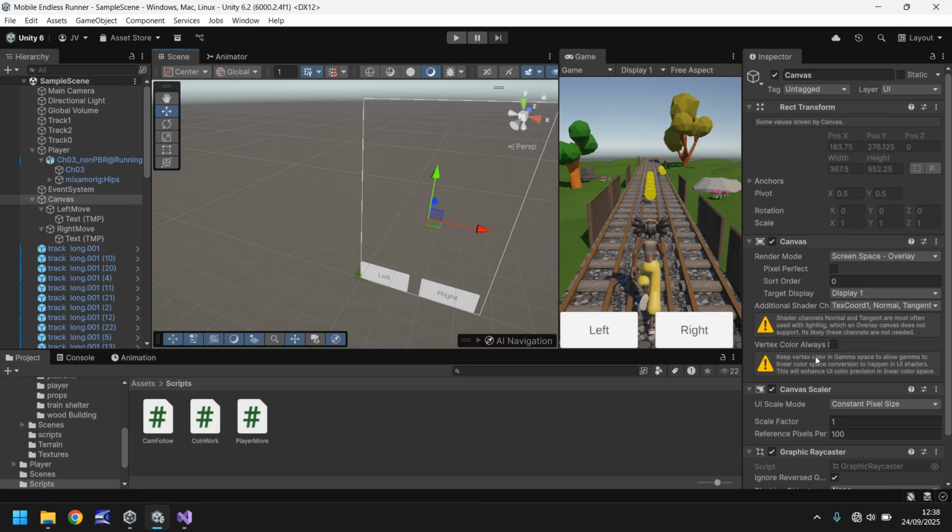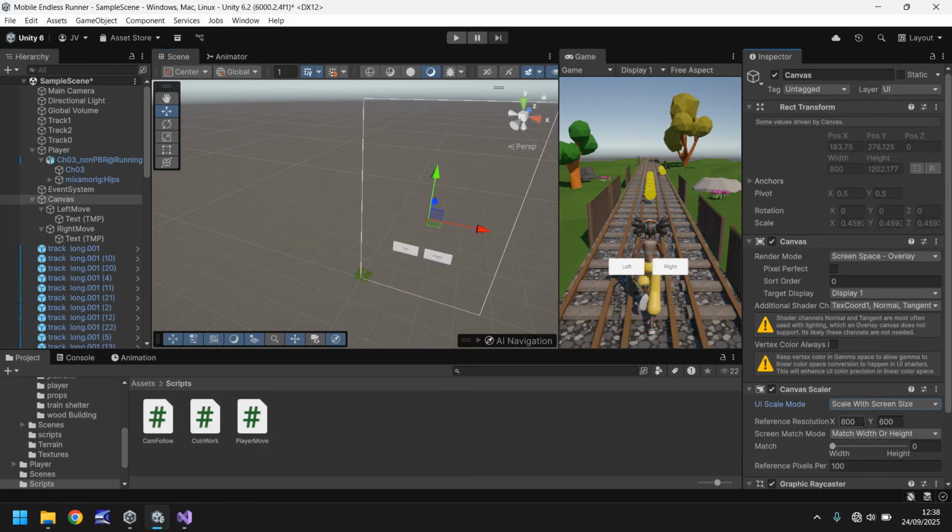And to do that you need to go down here to Canvas Scaler, change the scale mode to scale with screen size, and then let's change it to 1080 by 1920. And then we need to match the width or height. Instead of actually clicking anything else, keep it as match width or height and set it to exactly 0.5. And what that will do is it will match it exactly as it is seen. So you can see that these left and right buttons have gotten much smaller.